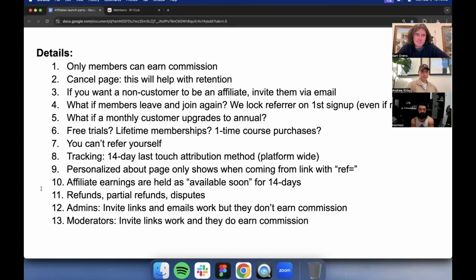Now, admins. Admins can invite people via link and via email, and it will track to them, but they don't earn commission. Because it is kind of silly if you're the group owner to invite people to your group or share the link, and then to give you commissions, even though it's all coming back to you. So what we do here is it marks you as the referrer, so you can see that you invited them, and it just doesn't pay you commission because you earn the account balance for your group anyway. So that's how that works.